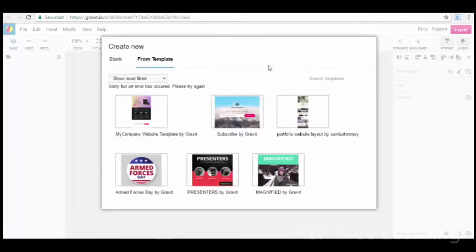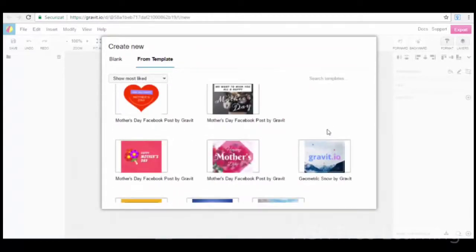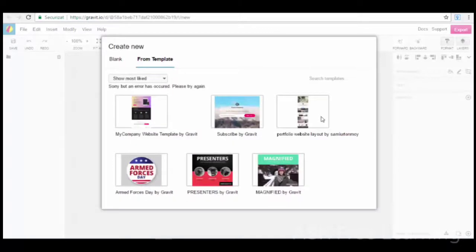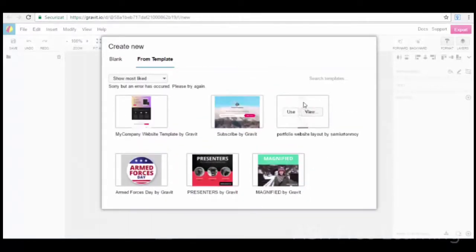Now that our templates have been loaded, we can scroll through them and select the one that we like or that we need for our own graphic. For example, here we have a website template. Here we have a landing page. Here we have a portfolio website. So as you can see, we have pretty complex graphics and designs for some of the templates.